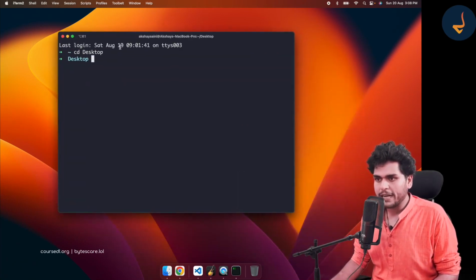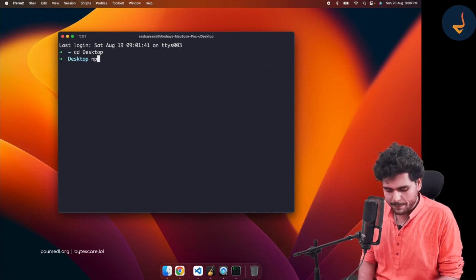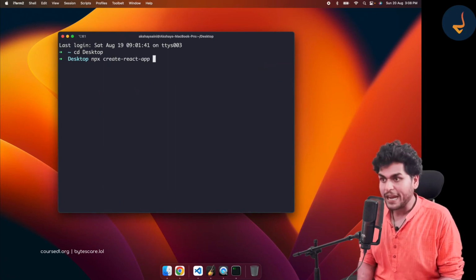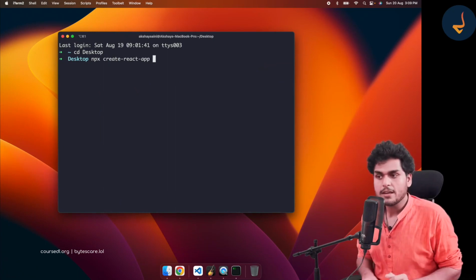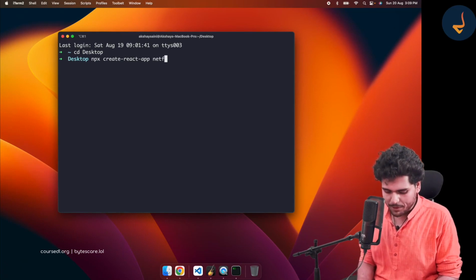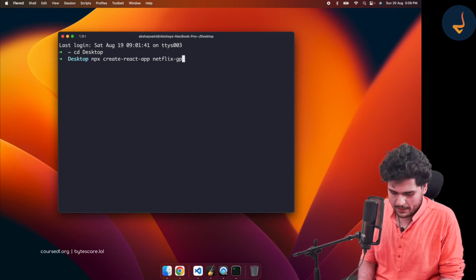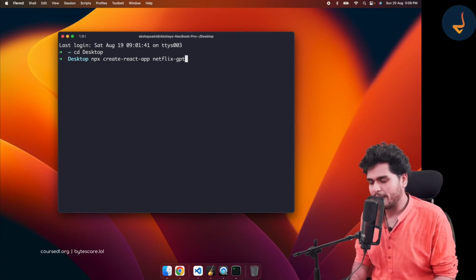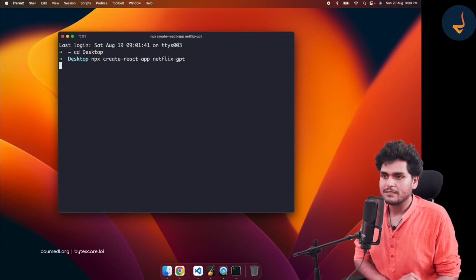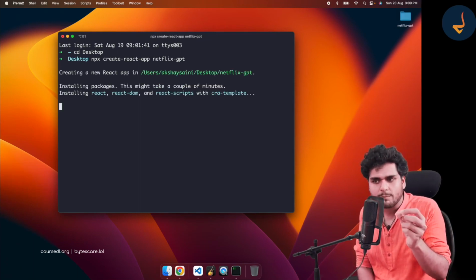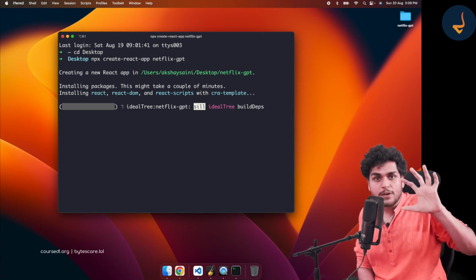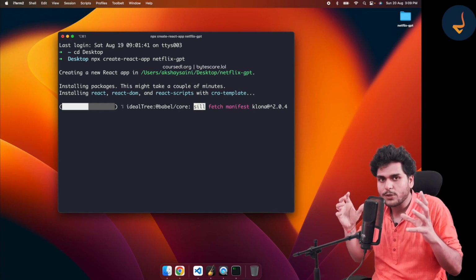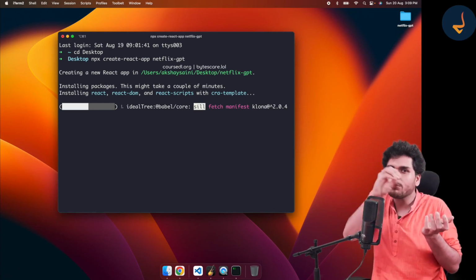This is our desktop, and now I am going to write a command which is npx create-react-app, and then the name of your project. I am calling my project NetflixGPT, but you can write whatever name you wish. I am writing NetflixGPT over here and hit enter. Now it will take some time, it will install a lot of packages for you, and it will create a basic folder structure for you, so you don't have to start everything from scratch.